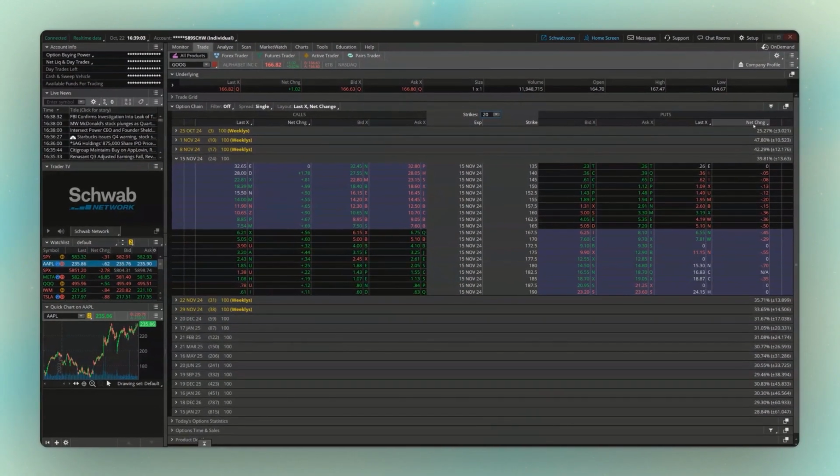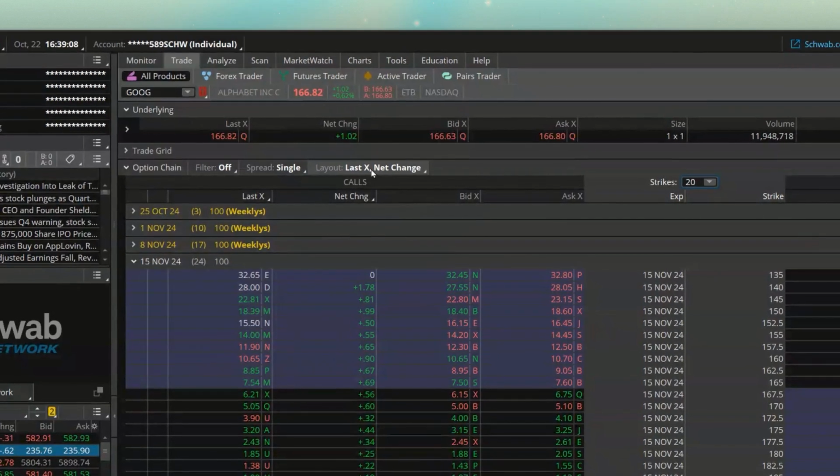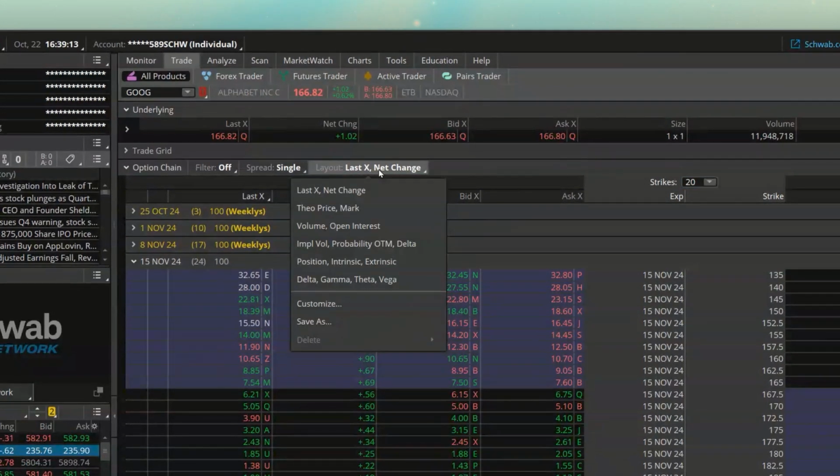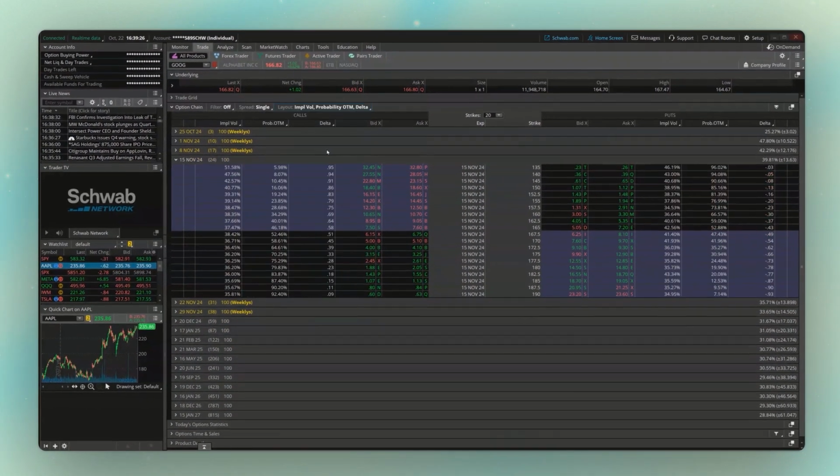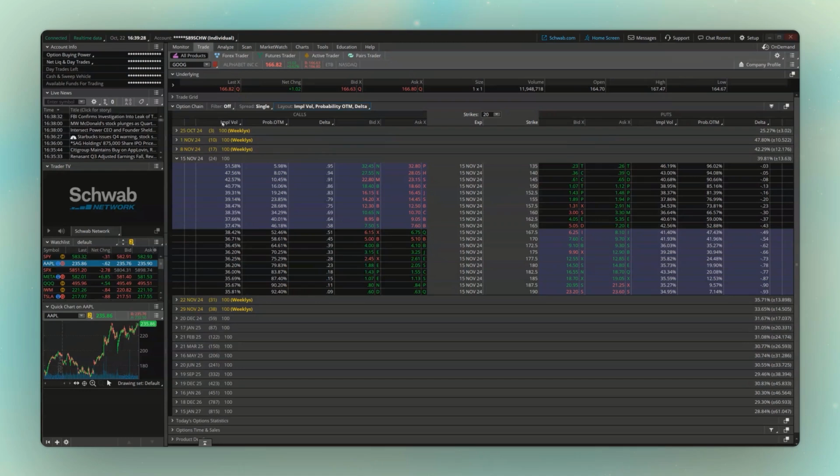If you guys ever want to change that, all we have to do is come up here to the layout in the upper left-hand corner, where it currently says last net change. That'll then show you a list of all of the pre-made templates that we could use. So for example, if we came down here to the implied volatility, probability out of the money, and delta columns, if we clicked on that, you're going to see that our columns up here change to match those. So now we're seeing the implied volatility, probability out of the money, and the delta for that option.